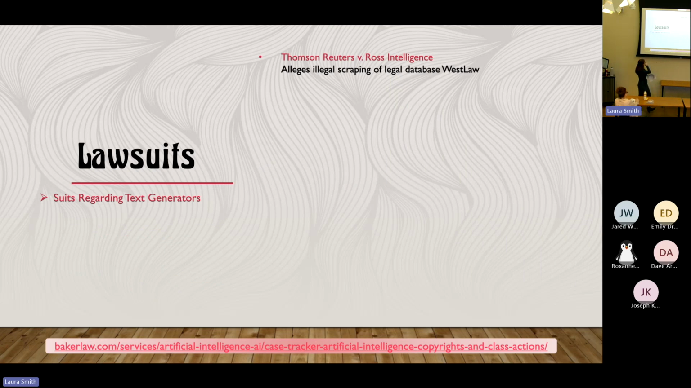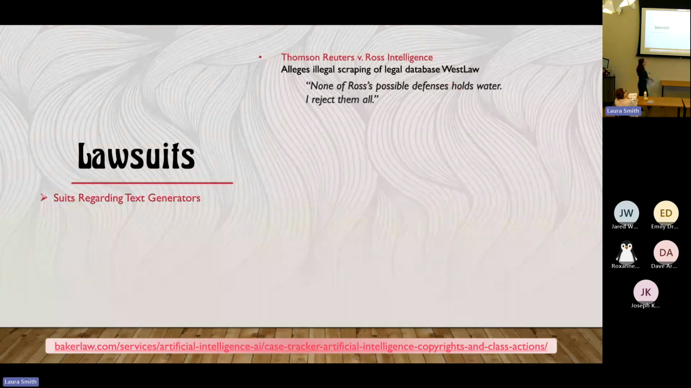Okay, and then this is the one last lawsuit involving text generators, and I want to talk about it because this is the only one that has concluded. This was just ruled on a few weeks ago, and it was a huge win for the plaintiffs, Thomson Reuters, who accused Ross Intelligence of illegally scraping their legal database Westlaw into a generative AI product. The judge ruled against them last week, saying none of their defenses hold water. "I reject them all." We'll be coming back to Reuters v. Ross in just a bit, so keep that in the back of your head.